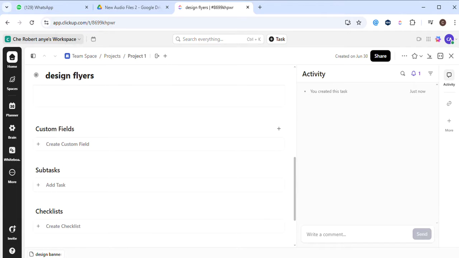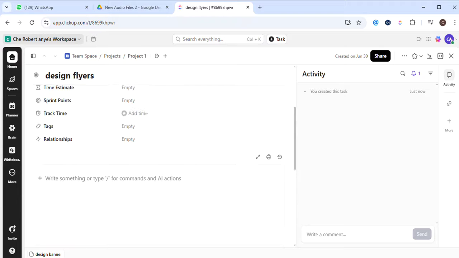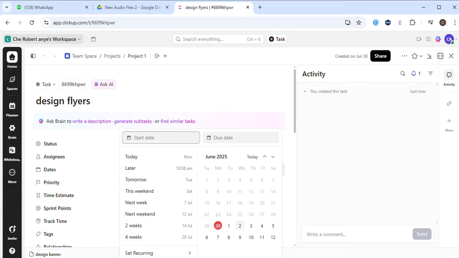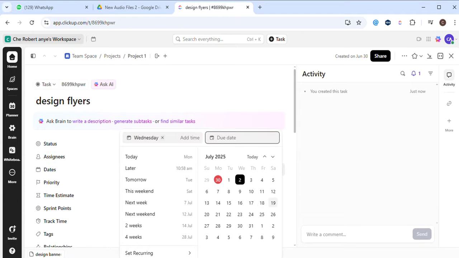Finally, don't forget to set due dates. Click on the Due Date field and select a date for each task. This is crucial because it helps keep everyone on track and ensures tasks are completed on time.